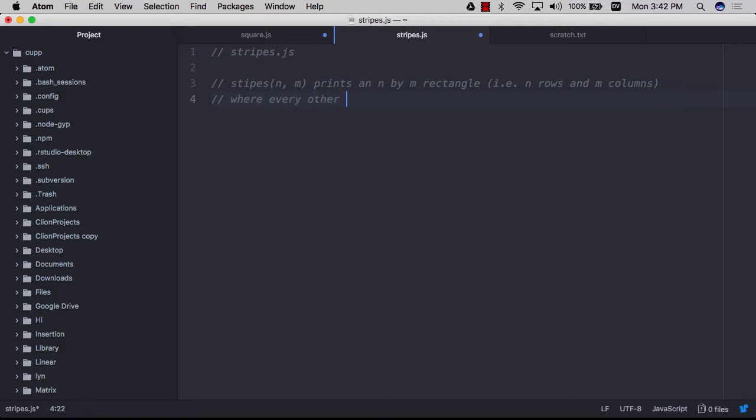every other column is all x's, and every other column is all o's. For example, stripes 6, 5 prints, all right, so we're going to start with x's and then go o's. So we're going to say x, 2, 3, 4.